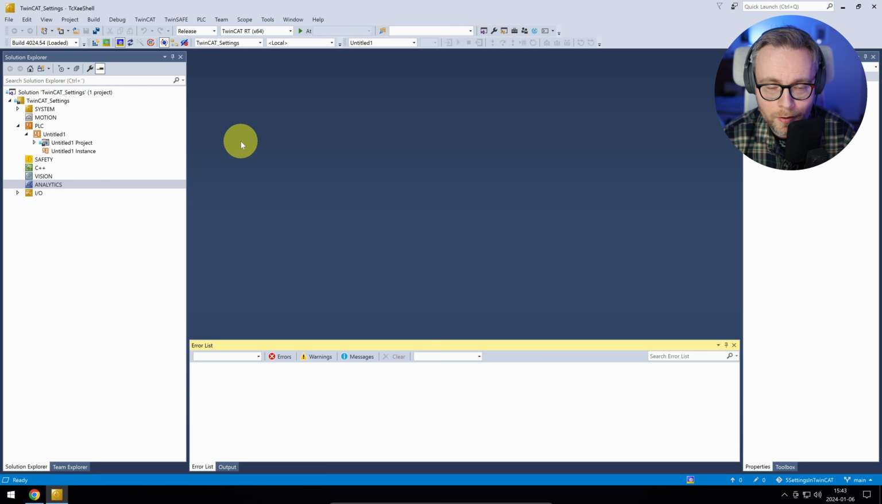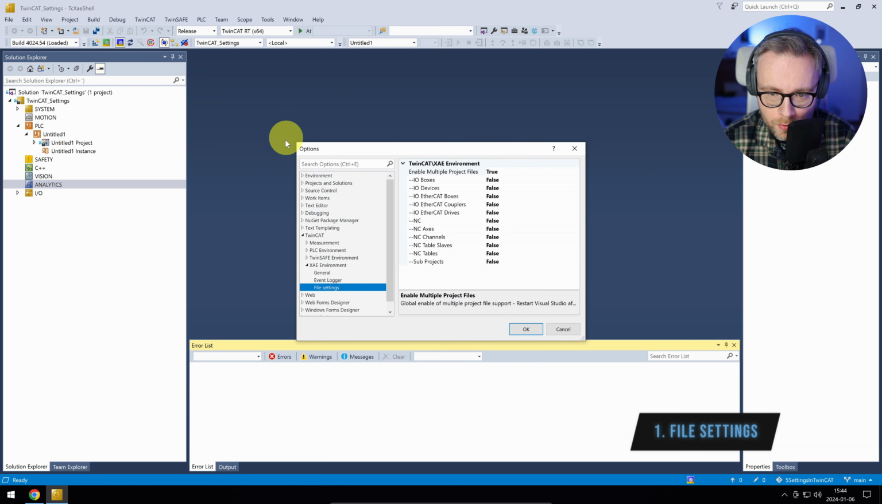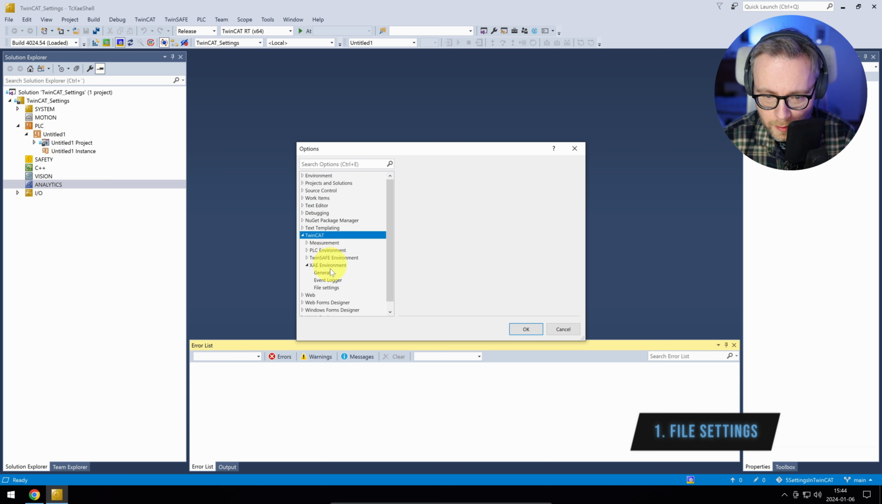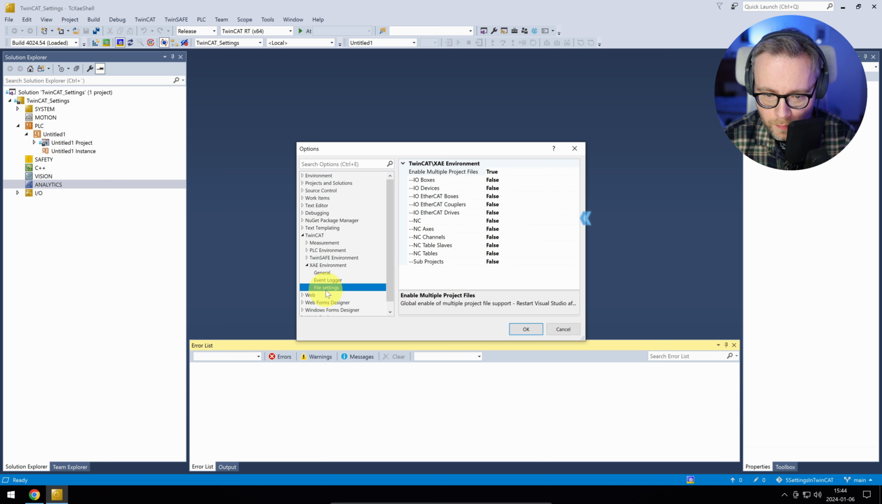So let's now start. The first setting is in Tools, Options. Then you go to TwinCAT, XE environment, and then file settings. And we're supposed to set all of this to true. But before I do that, I'm going to show you what the actual problem is.